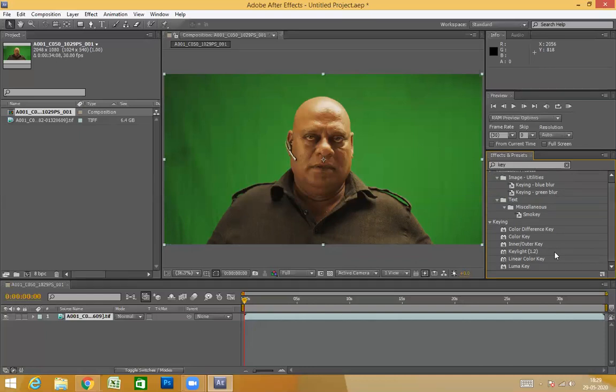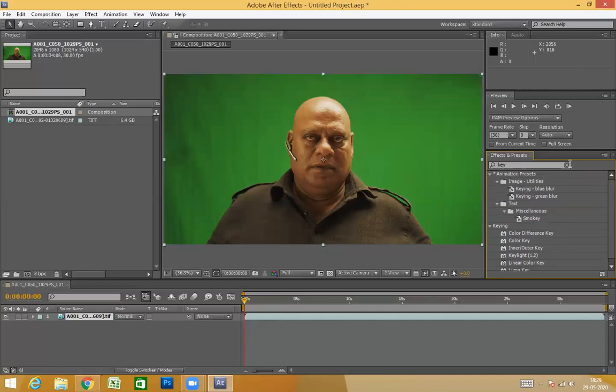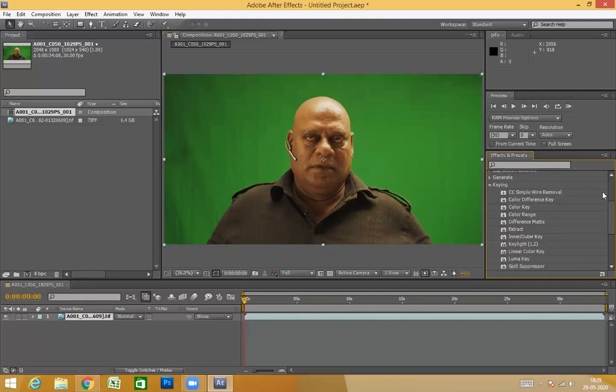One is Key Light, and the other one is the Spill Suppressor. All right, so just go with the keying ones, click on keying.